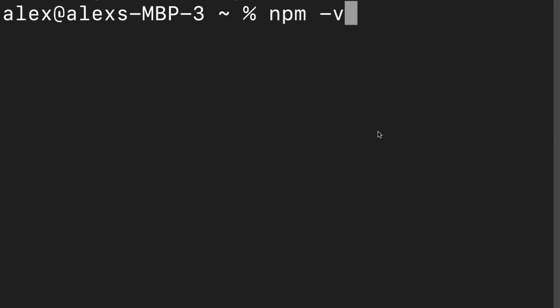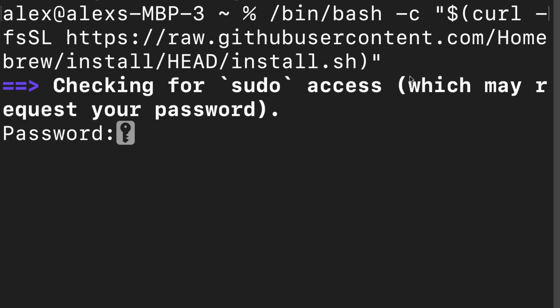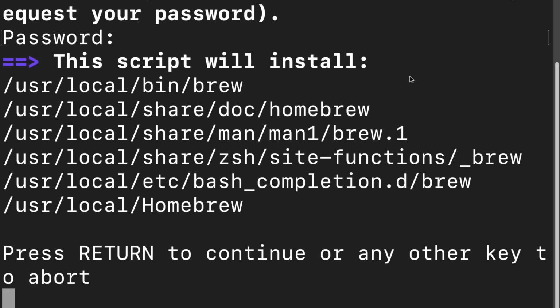So here we're specifying how we are going to be installing Homebrew. We're using Bash, and then we have the link to the script for installing Homebrew. You can press enter and you'll be prompted to enter your password. This is your administrator password for your computer.